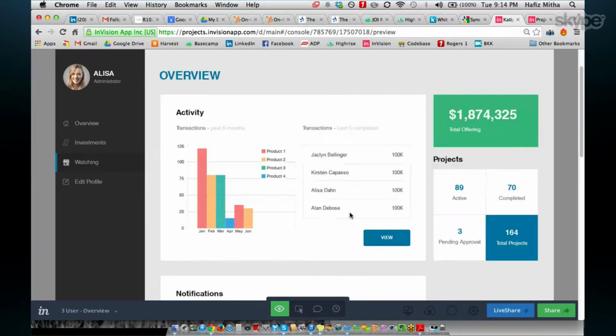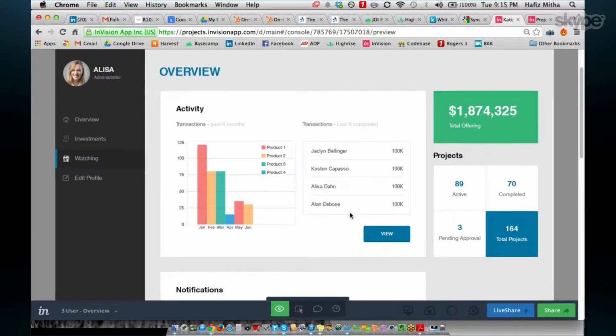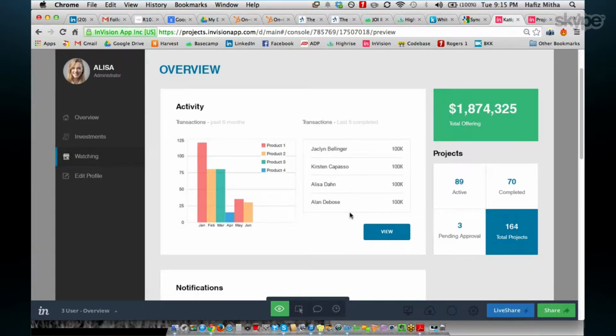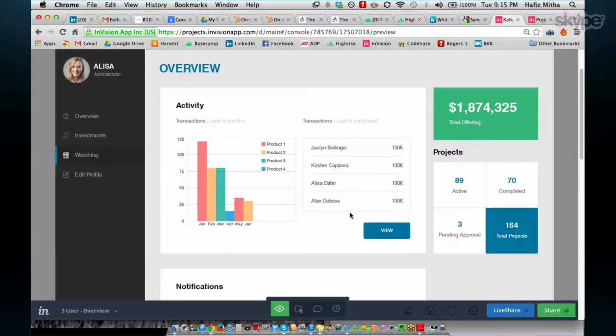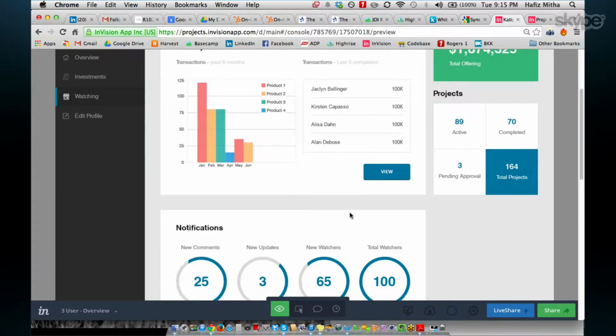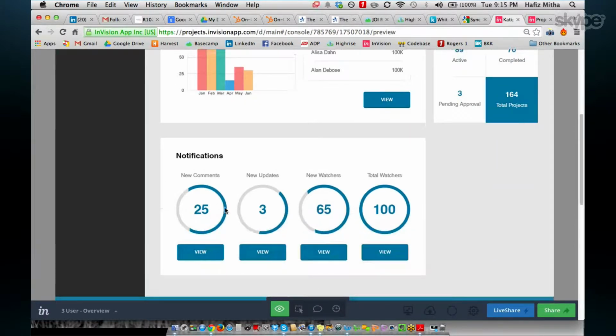So as my dashboard, we want to see things at a high level, right? So what's the total offering? What's the recent activity in the last 6 months? What are the last 5 completed transactions? How many live projects are there on the platform right now? And then some of the new notifications.